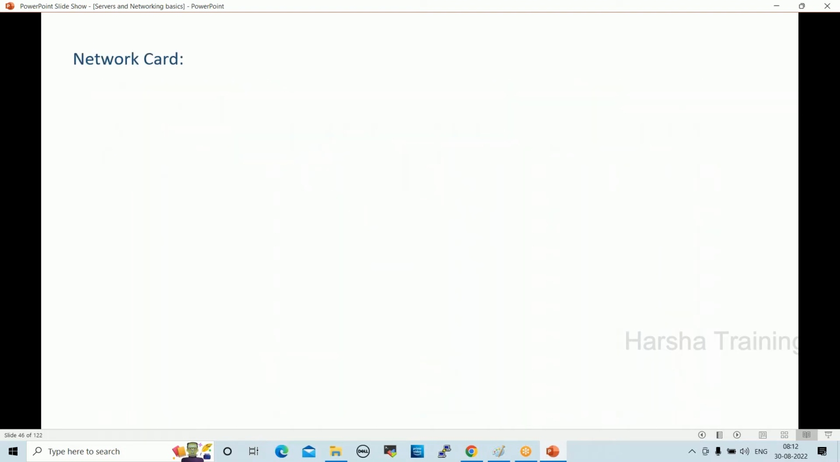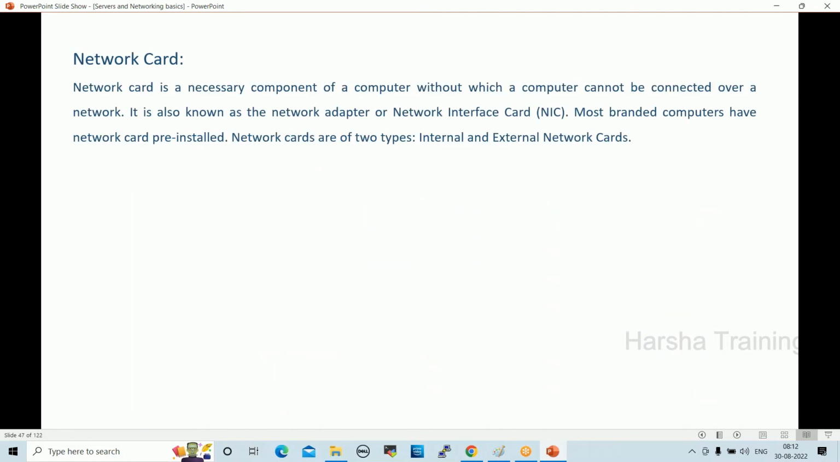So next one, network card. What is a network card? A network card is a necessary component of a computer without which a computer cannot connect over a network. It is also known as the network adapter, network interface card, NIC card, which is available in desktops or laptops, right? Most branded computers have a network card pre-installed. Network cards are of two types, internal and external cards, right?